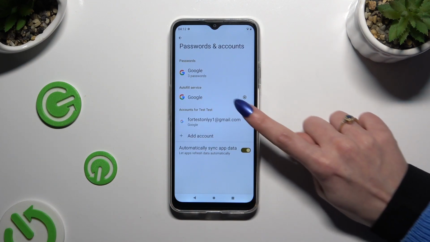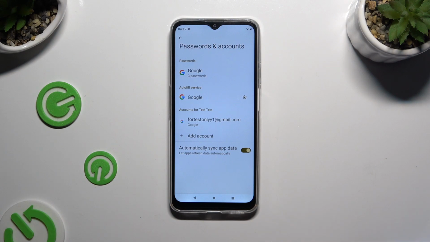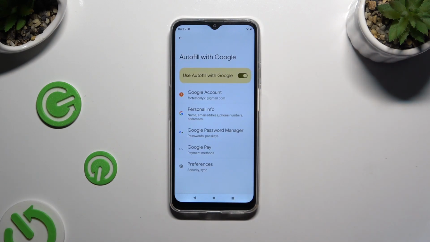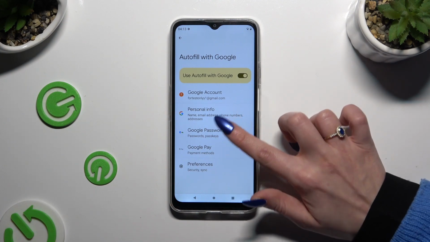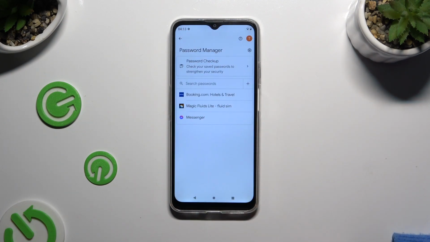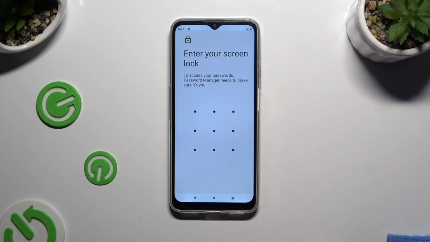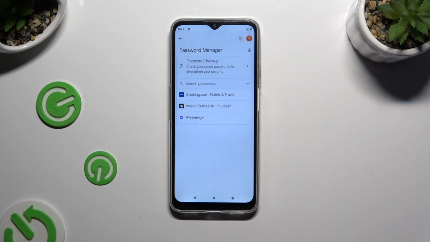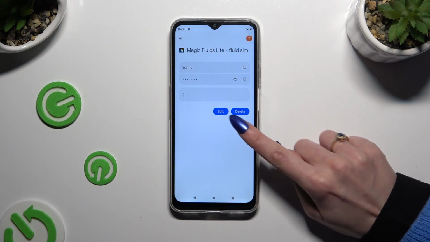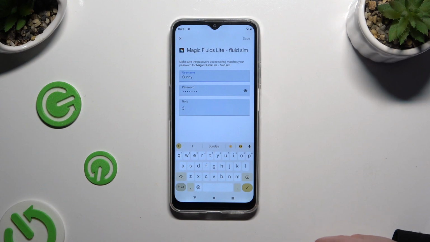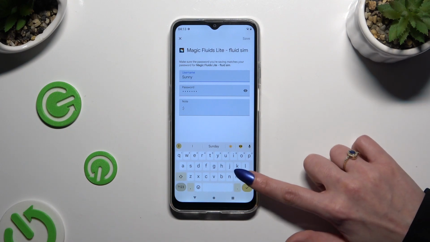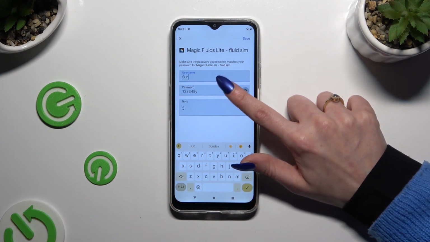Then tap on this gear next to Google under Autofill service and select Google Password Manager. Finally, just click on one of your passwords that you wish to edit and enter your current login method. Then tap on Edit next to Delete and change whatever you want to.